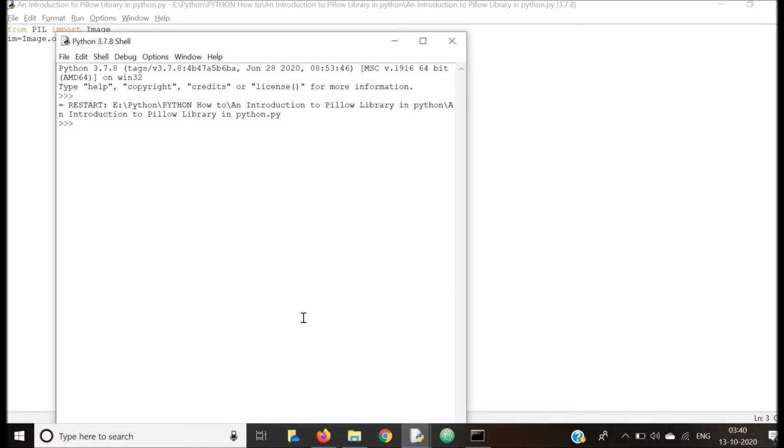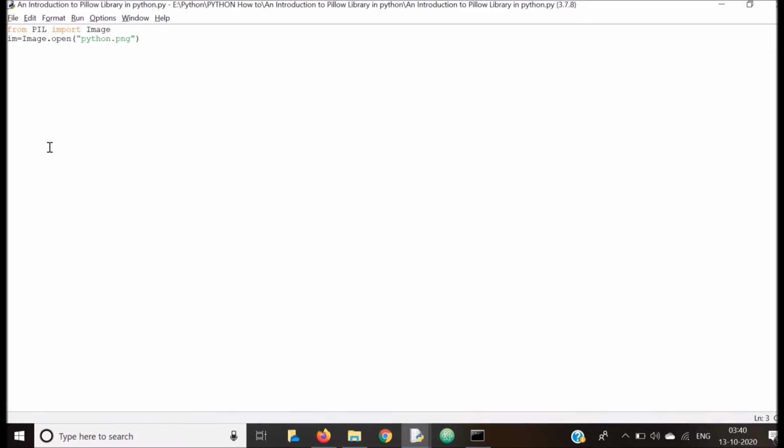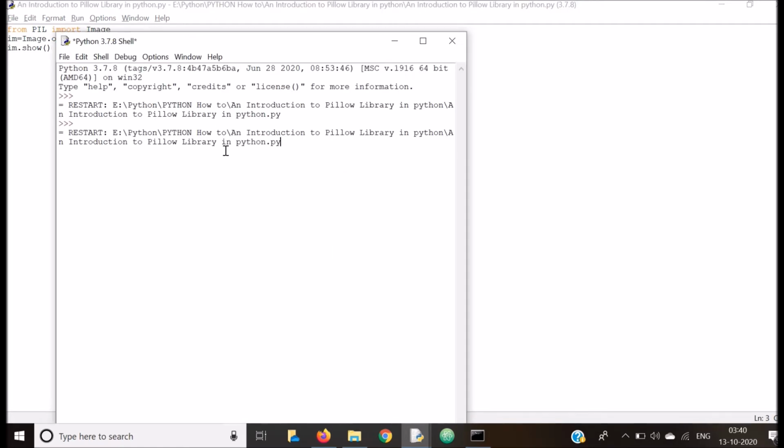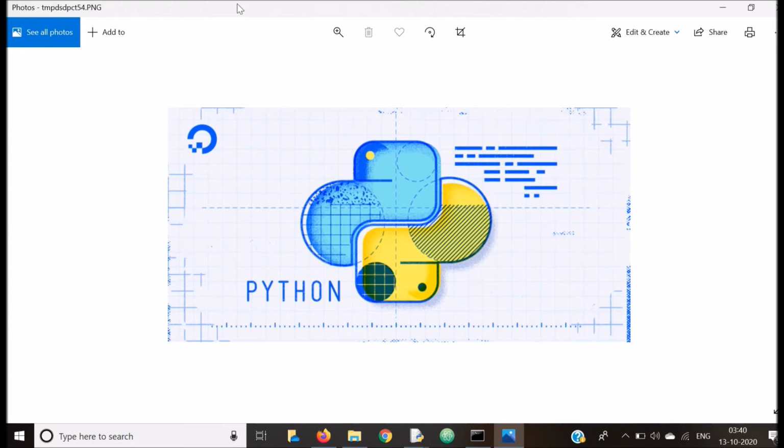Now how to display an image? For that we have to write im.show, because this is our variable. So im.show. The show method will display the image. See, it is displaying the image.